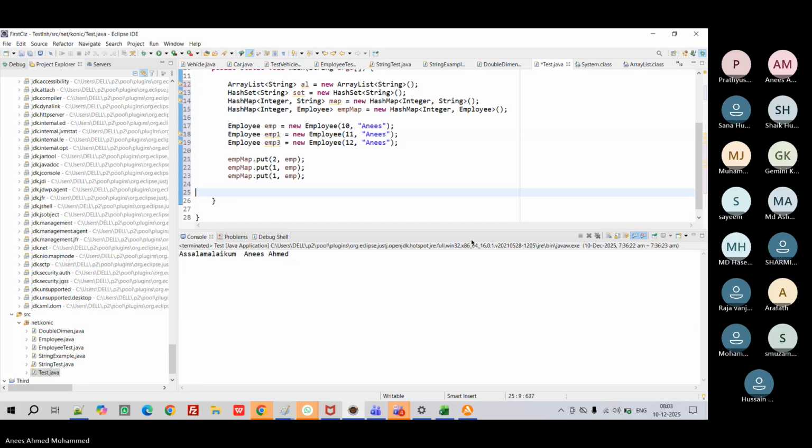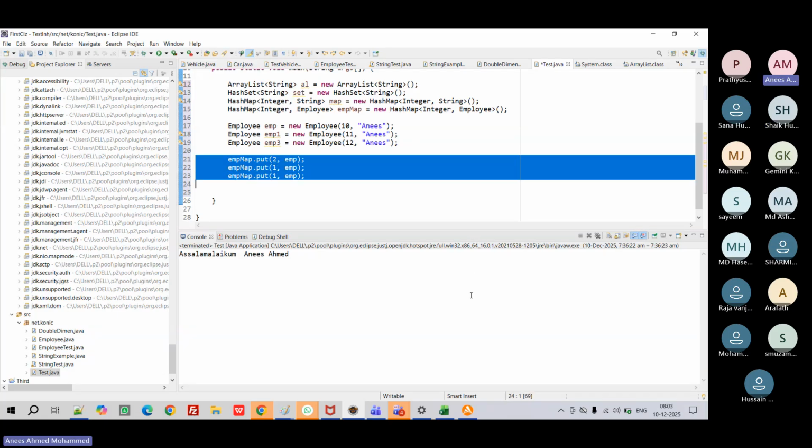Two, sir. So Huzaifa, why is it three? Sir, we have created three objects, EMP, EMP1 and EMP3. When we create an object using a class name, it will create three different addresses, sir. That's fine, ma. I'm talking about here. How many objects are there in the map?